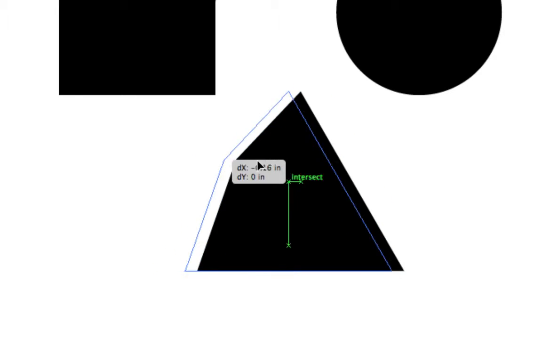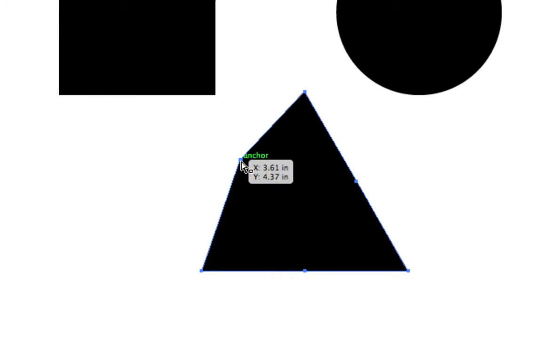Now I have to make sure I select that point, because if I just select the object and then try and drag it, I'm just going to drag the object. But if I select just that point, just click once on that point, then I can move that point and turn it into something different.